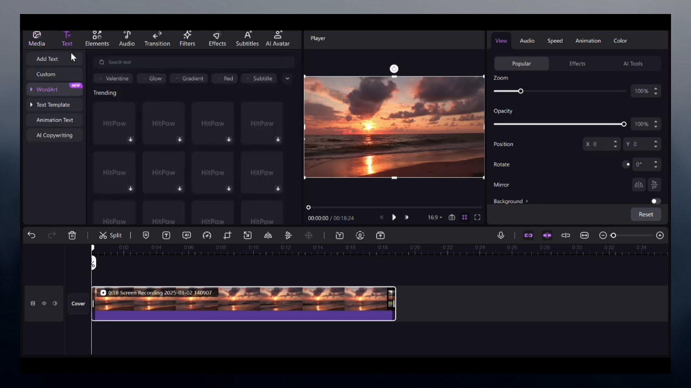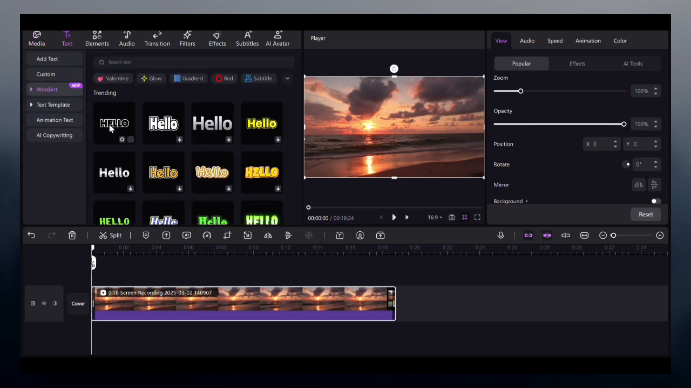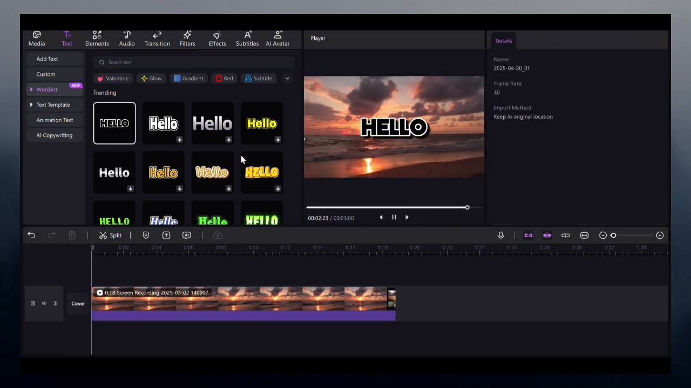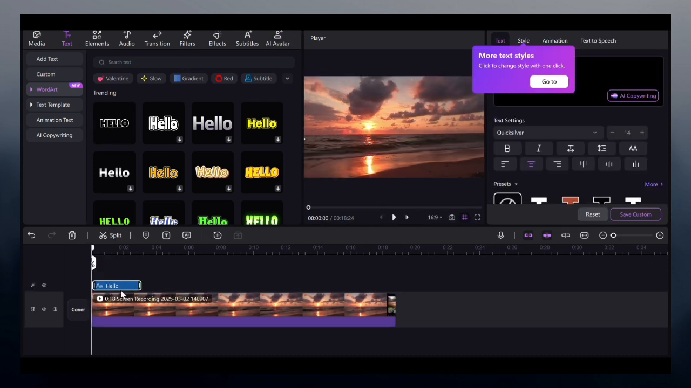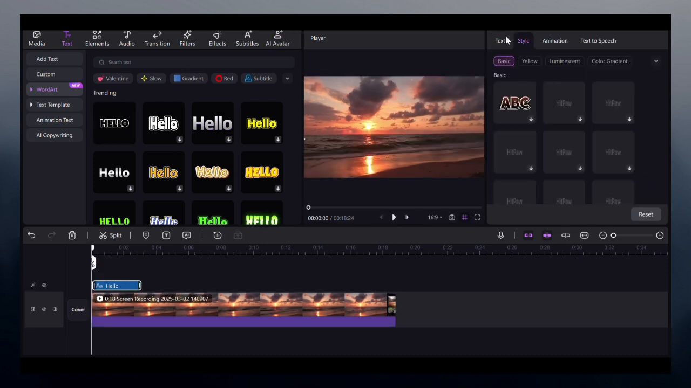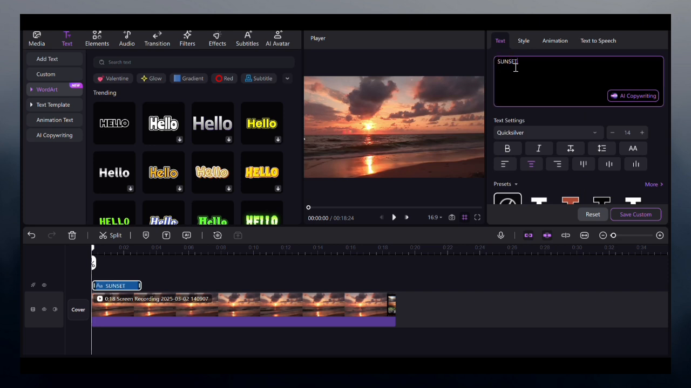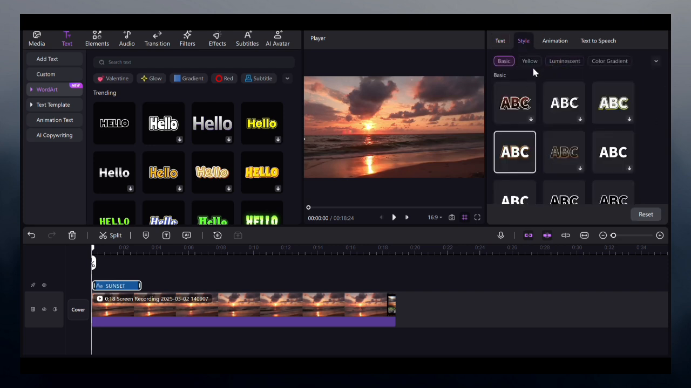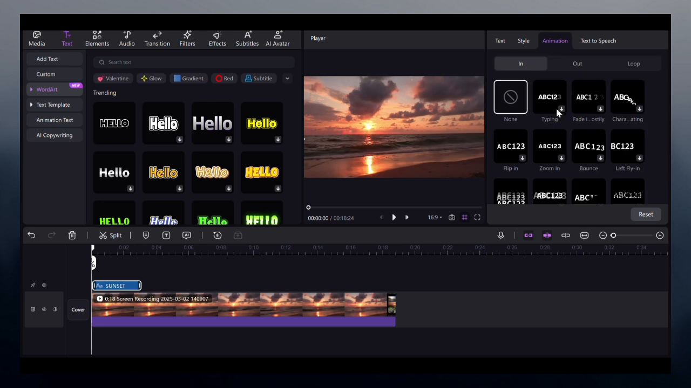Then head to the text tab to add captions, titles, or subtitles. Simply drag your preferred text template into your timeline and double click it to edit the content, font, color, and animation. And now let's add some style.